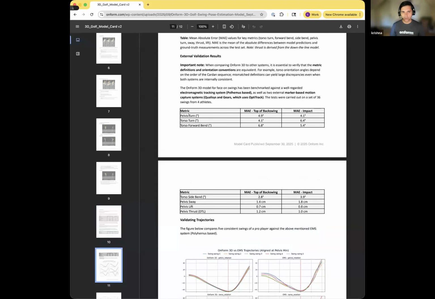And here too, we get really good results. We're within 5 degrees for pelvis. We're under 7 degrees for torso and the bends. And the sway numbers are also really, really accurate, right? Within 1.5 to 2 centimeters of what the true values are.